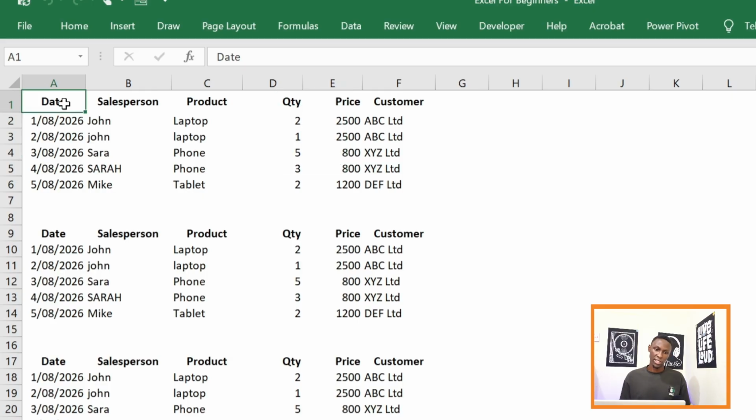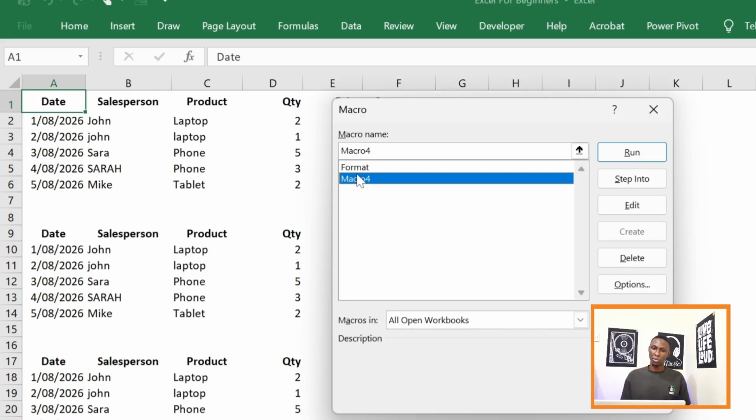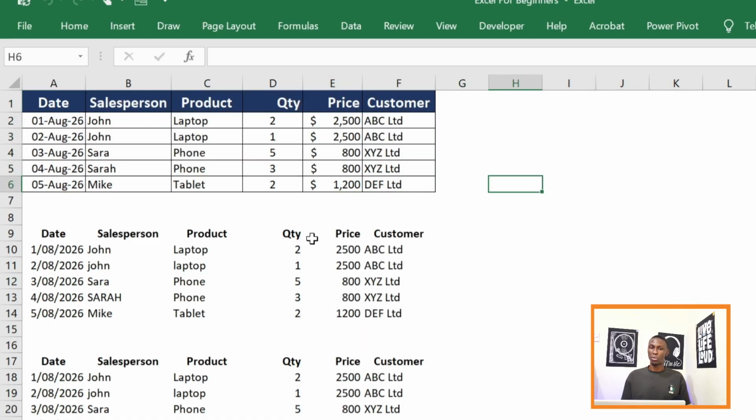So that when I click here and I press Alt F8 and I choose my macro which I recorded earlier, then I click run, it will automatically give me a nice format, and therefore I can share my report with my boss or my colleagues. How to do this? We shall go ahead and do it step by step, right?